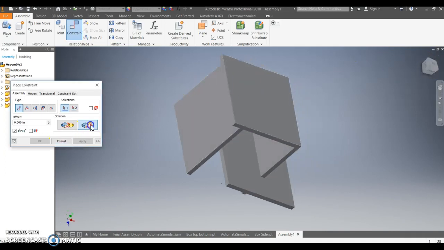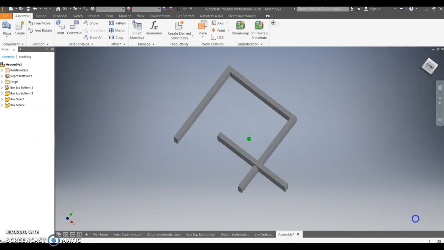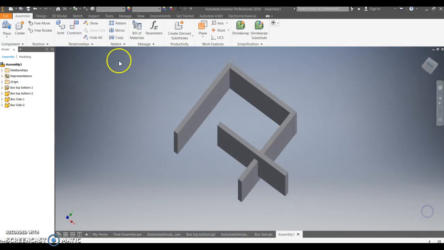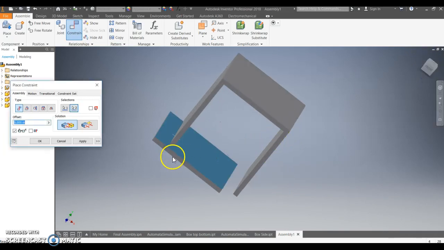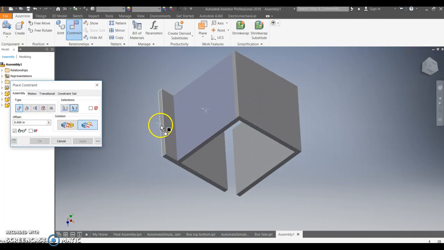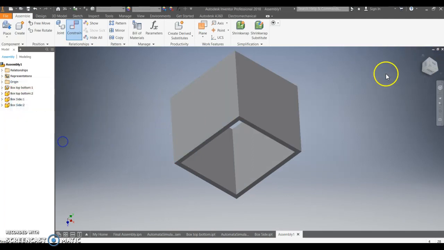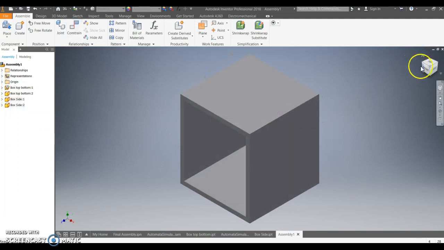Go ahead and flush this and this. I'll hit apply. And the last thing I have to do is simply put on the bottom. So I'll go and constrain that. I'm going to make the bottom of the side to the top of the bottom. That's the first one. I'm going to go ahead and flush the fronts so that they don't slide. Apply, and then I'm going to flush this side and this side. Now by doing this, our box is completely locked together.